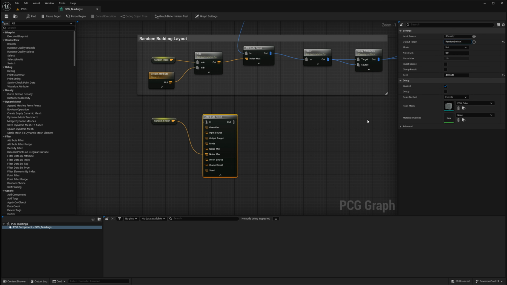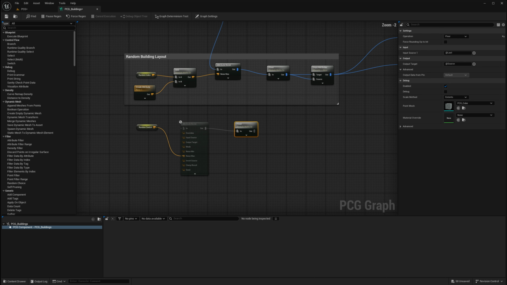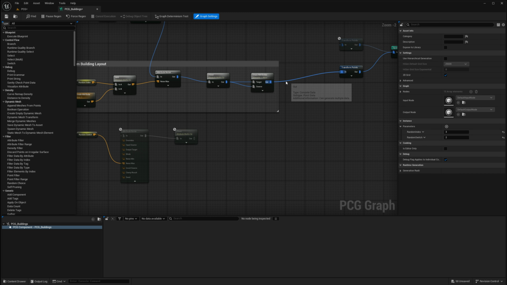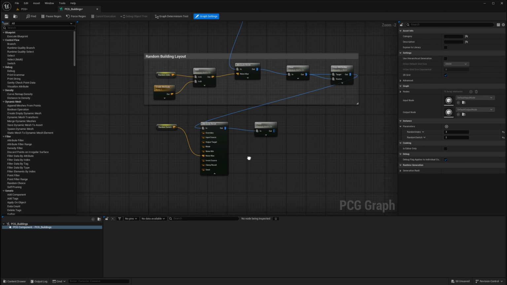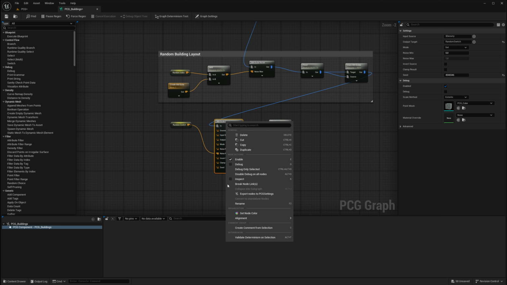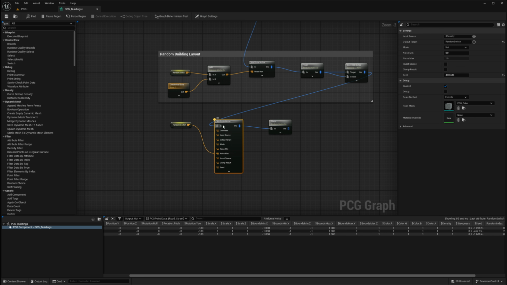As before, insert a floor node after the attribute noise node to convert the random float values into whole numbers, 0 or 1, ensuring clean binary decisions. Now, disconnect the transform points and spawn actor nodes from the previous copy attributes node, and instead connect them to a new copy attributes node placed right after the floor node. This makes sure the processed randomSwitch values are passed correctly into the spawning logic.